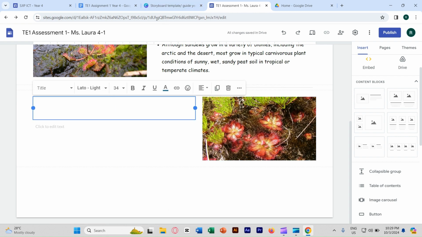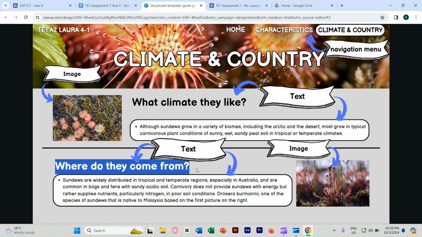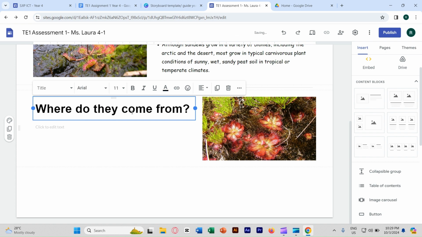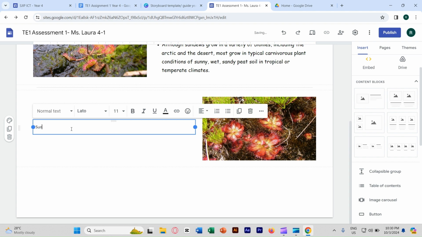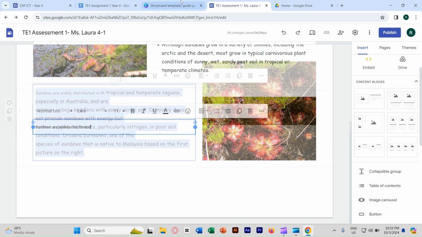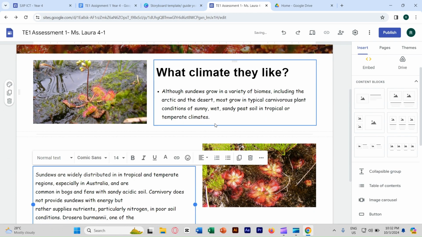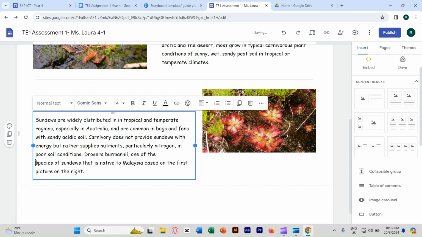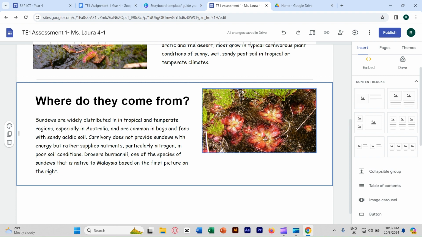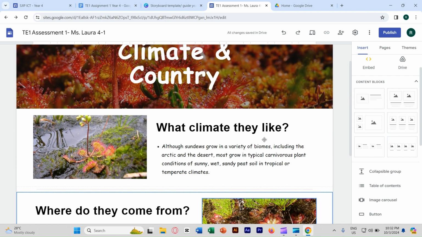I'm gonna follow what's here. Where do they come from? Let's follow the title. Make sure you follow the title. The titles you have to follow according to my guide, but the content you can change because it's based on your choice. I'm gonna type out everything. I'm gonna fast forward this part. Now we're done with the third page.